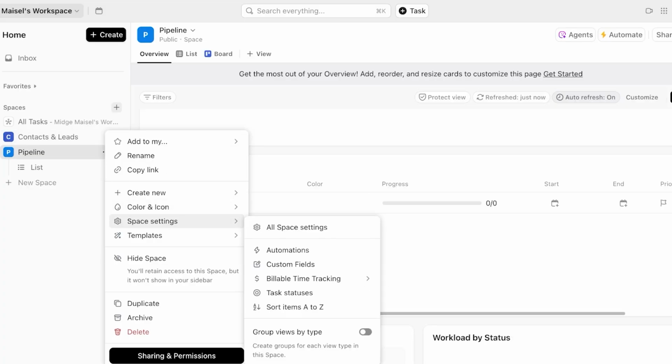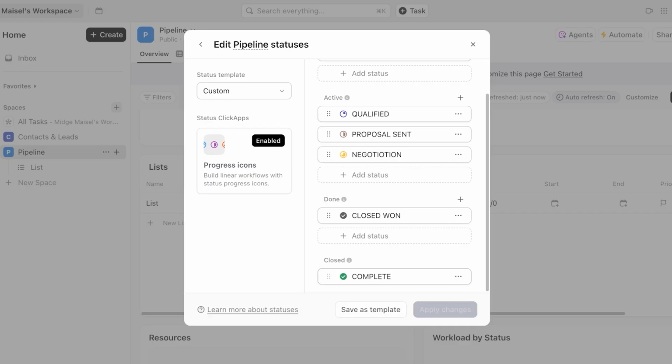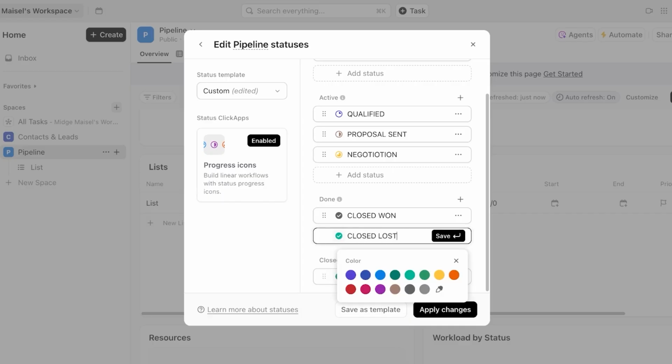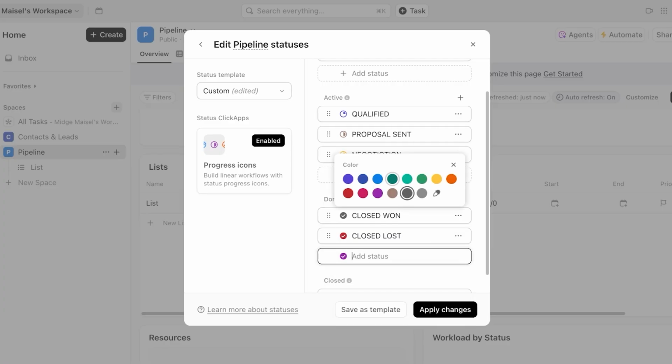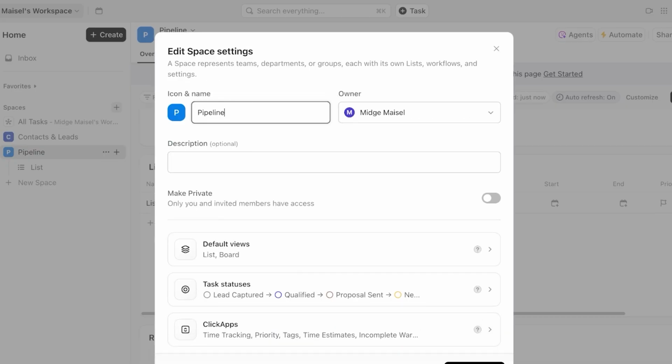We're going to have to just add this quickly. I'm going to delete this one. This is going to be archive, and this is going to be closed lost. I'm going to mark this under red, and then the closed one is going to be under green. I'm just going to customize the colors. Qualified, proposal sent, negotiation. I'm going to apply these changes, save these changes like so.